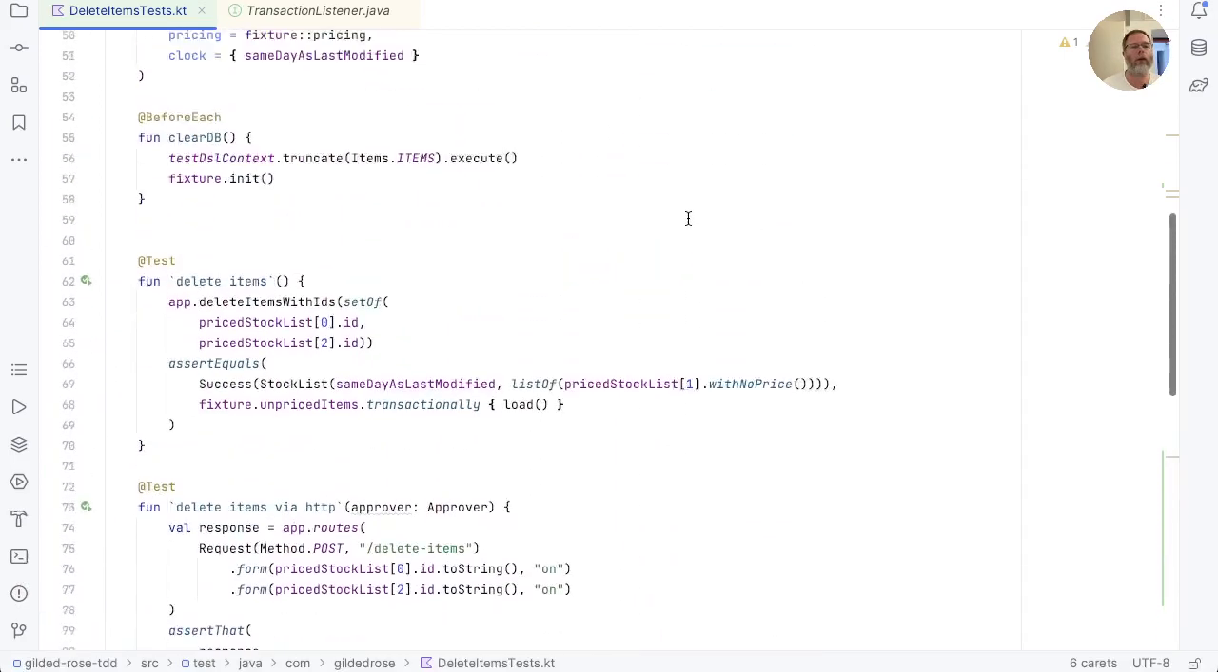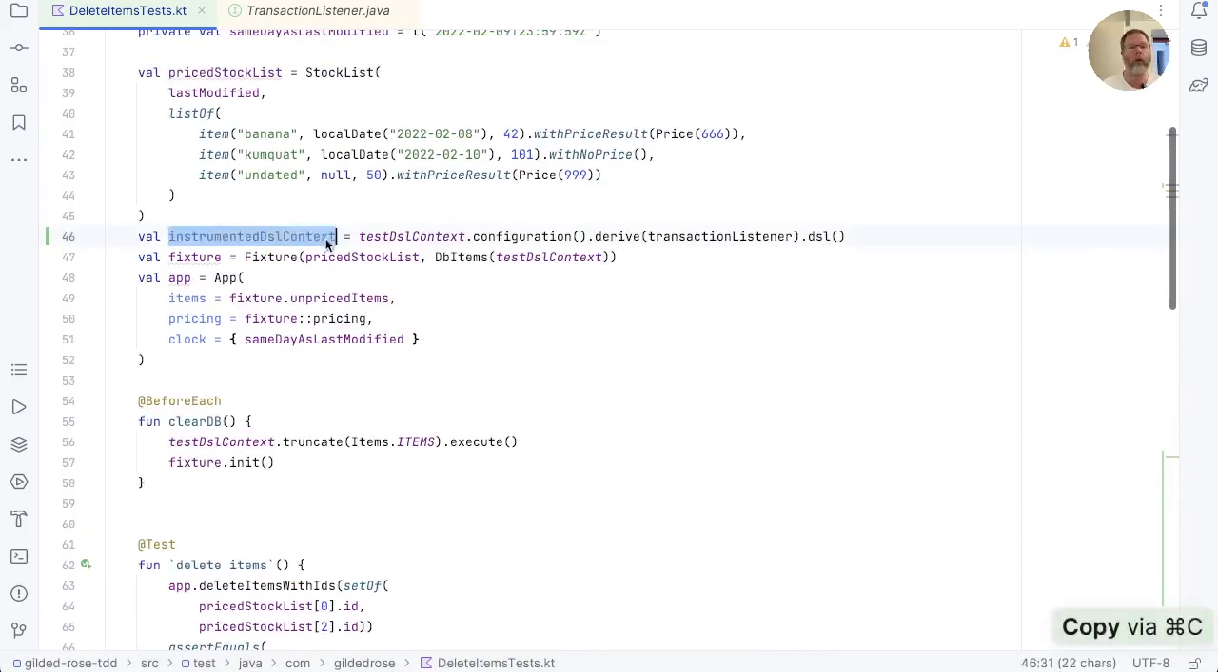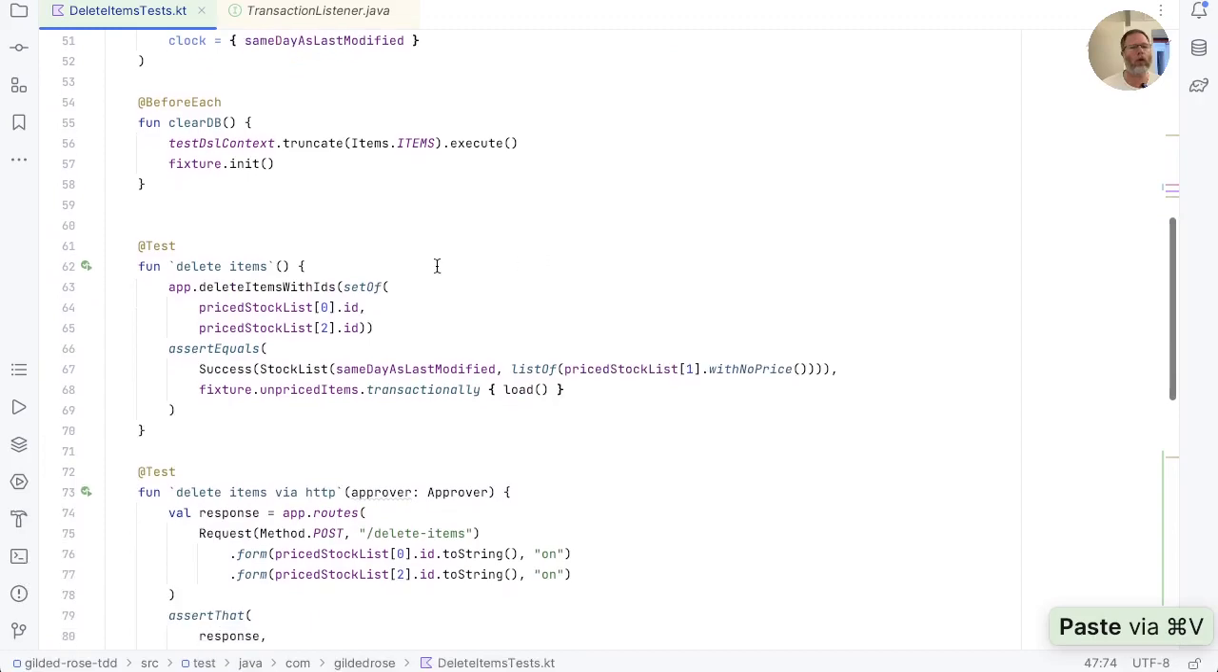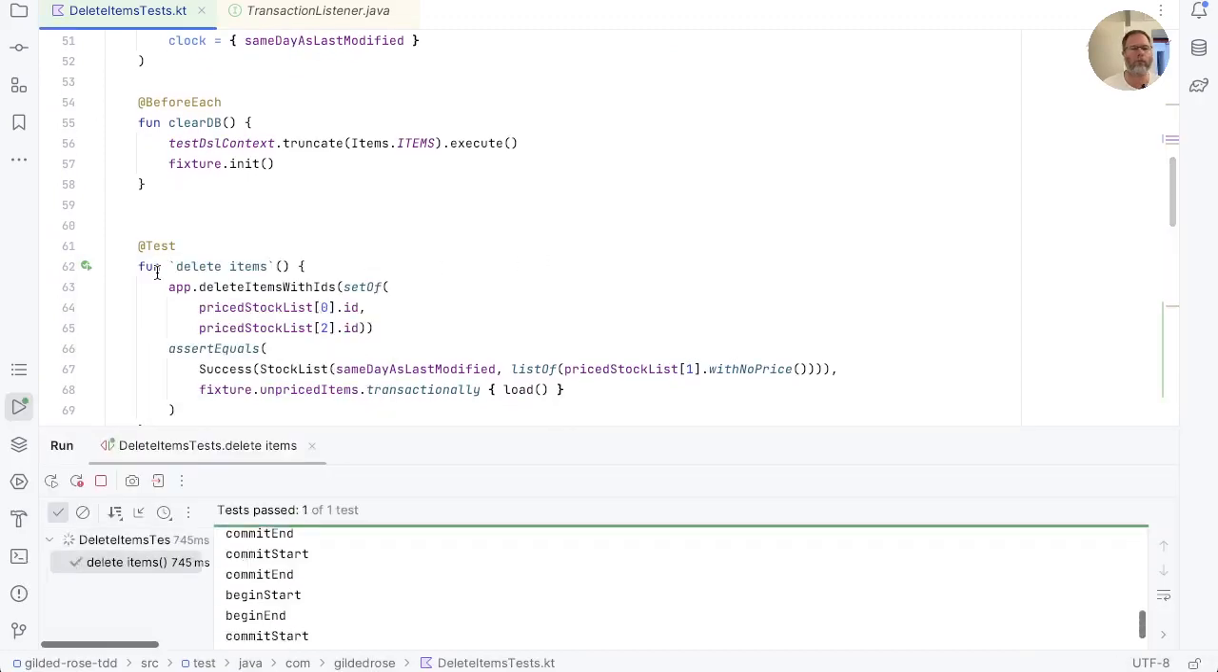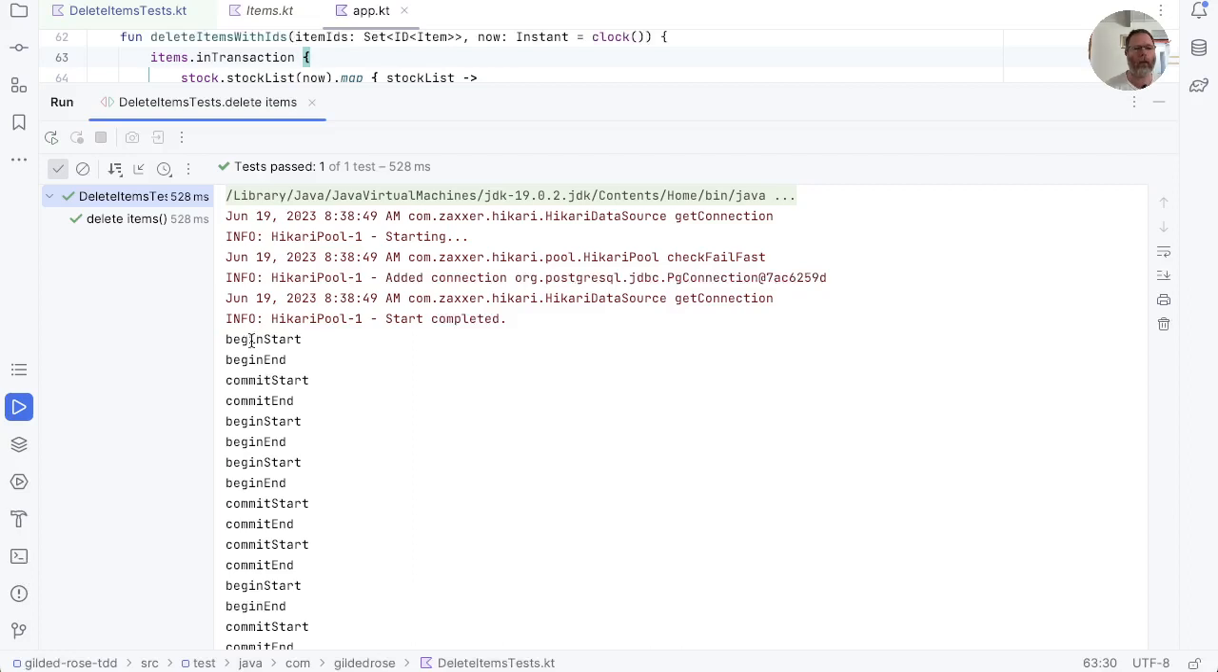And now if we take that instrumented context and use it in here, we could run this test and see what happens. Okay, we had a begin, a commit, a begin, a begin, a commit, commit. Okay, it's really quite confusing. Let's whittle these down to not have pairs for a start.